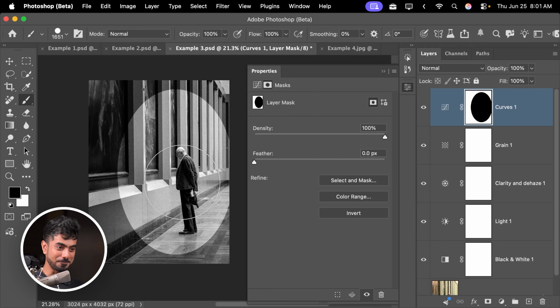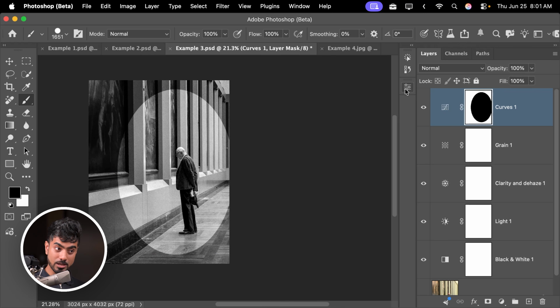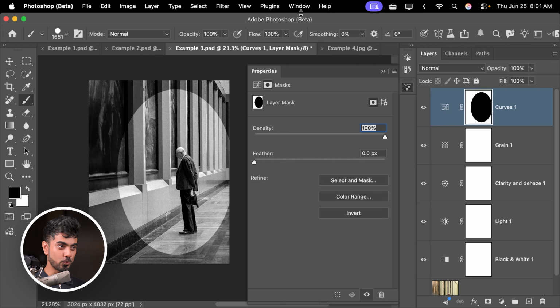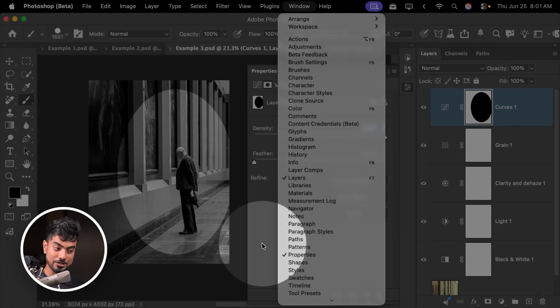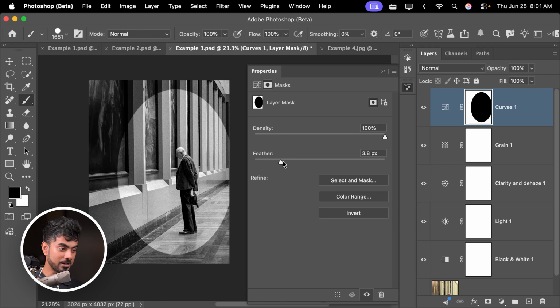Hit Enter or Return. And to make the mask softer, make sure the mask is selected and you open up the properties. If you cannot see the properties, go to Window and you want to make sure Properties is checked. Then simply increase the feather settings here. And let's increase to about 400 pixels. Why not? That looks nice.